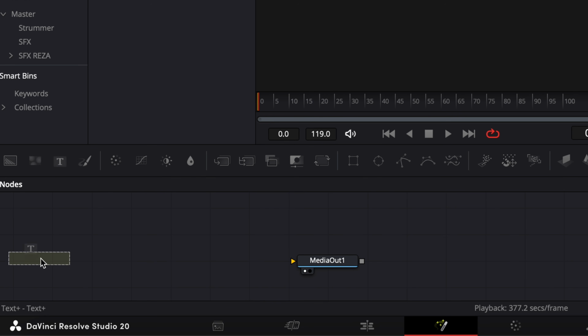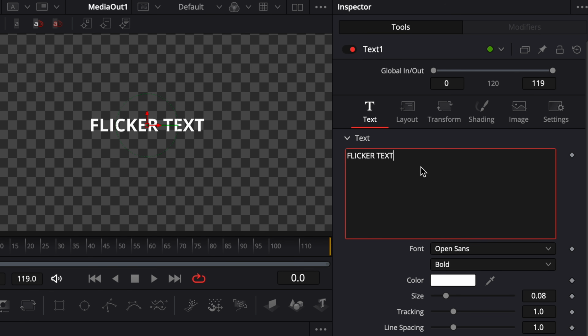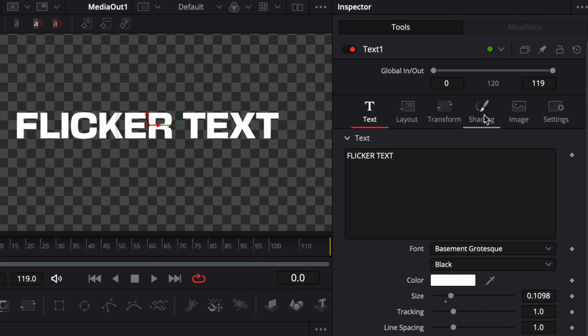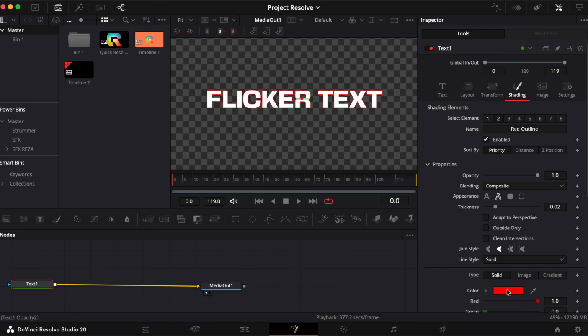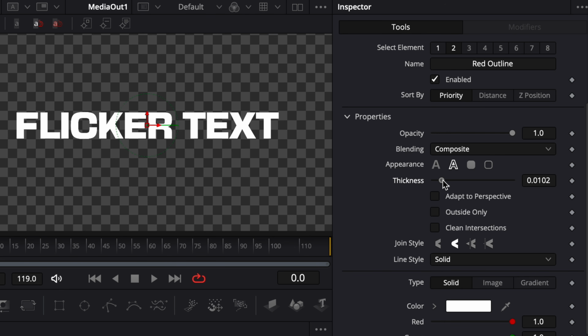Inside Fusion, drag in a text node and connect it directly to the media out. Type in your text, then adjust the font, size, and layout to your preference. Next, go to the Shading tab. Enable Element 2, change the outline color to white, and reduce the thickness to get a cleaner edge.